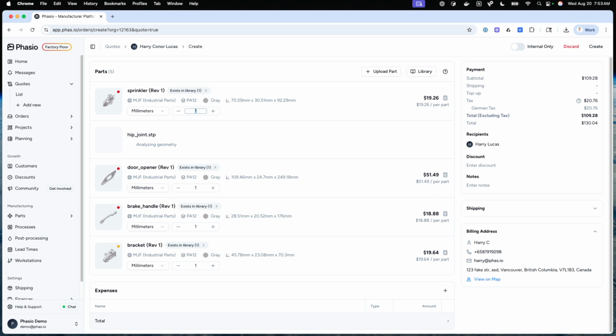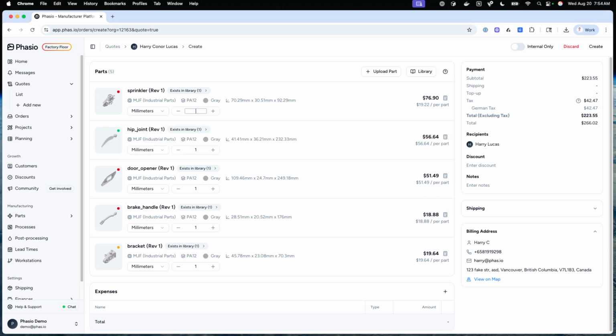And I think on this, we wanted to get 42 of the bracket, 12 of the handle, 4 of the door opener, 8 of the hip joint. What's this, the sprinkler? It's 20. Okay, excellent. Let's send this quote to the customer.